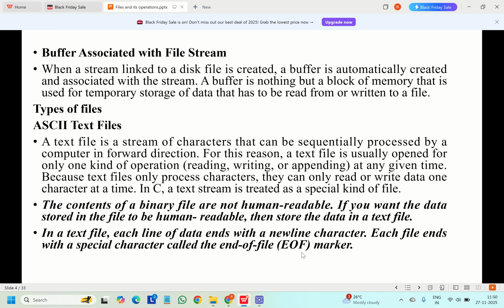Next is the buffer. What do we mean by buffer? A buffer is a temporary storage. When you create the file, the buffer is automatically created when associated with the stream. A buffer is a block of memory used for temporary storage of data that has to be read from or written to the file. If you want to open the file, we need this buffer. When you open the file, the buffer is automatically opened, and whatever operation we do in that file, read or write, is done at the buffer. It is a temporary storage place.